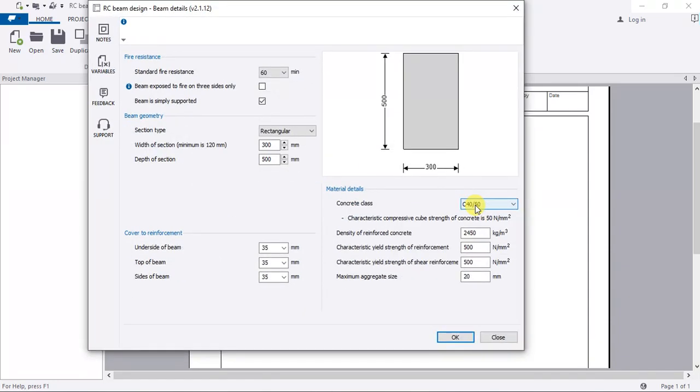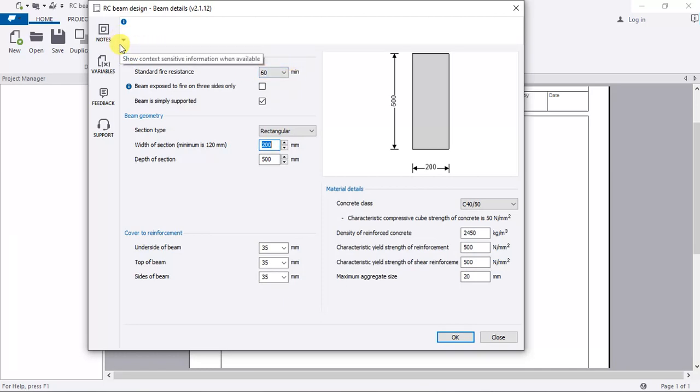If you want to change anything in the section of the beam, you can change the section of this beam. Maybe let us go for 200 by 500. You can just input 200 there. Fire resistance, we just want 1 hour fire resistance. Fire resistance is a topic of a whole video, so let me just keep it at that for now.